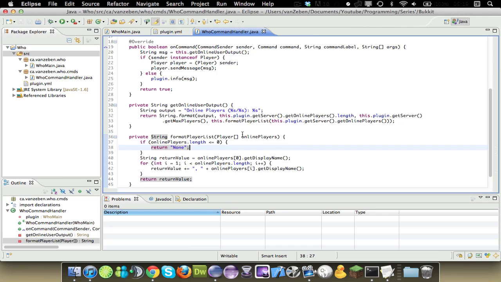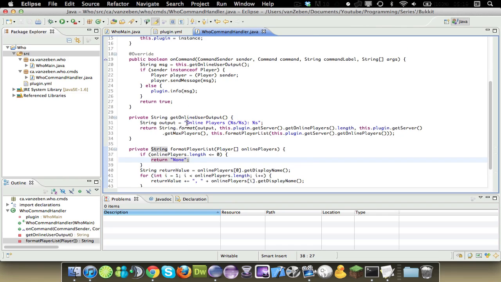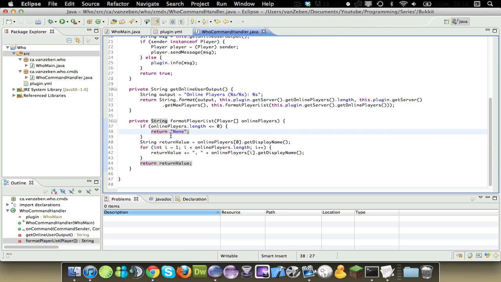There are cleaner ways of doing this. We could go up here and just say no online players. If there's nobody online, we could do all that stuff. But right now we're just going to return none. So that it says online players, 0 out of however many can be online. It's going to say equal none because there's no one online.